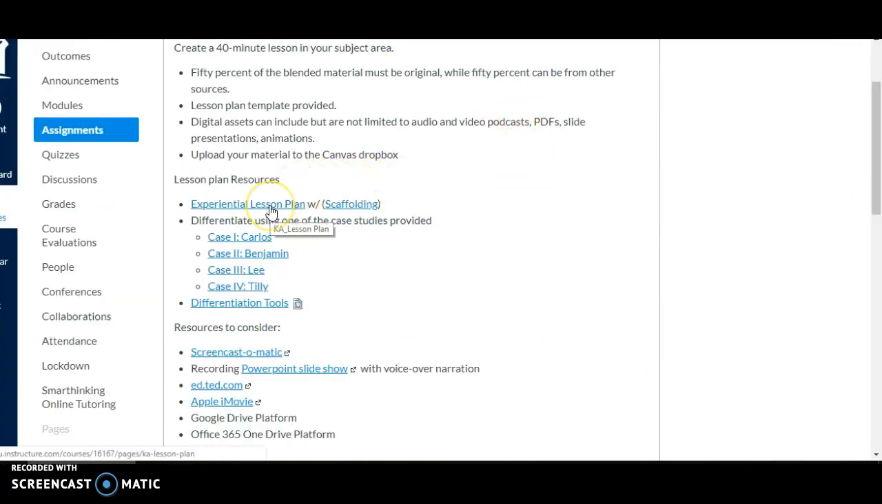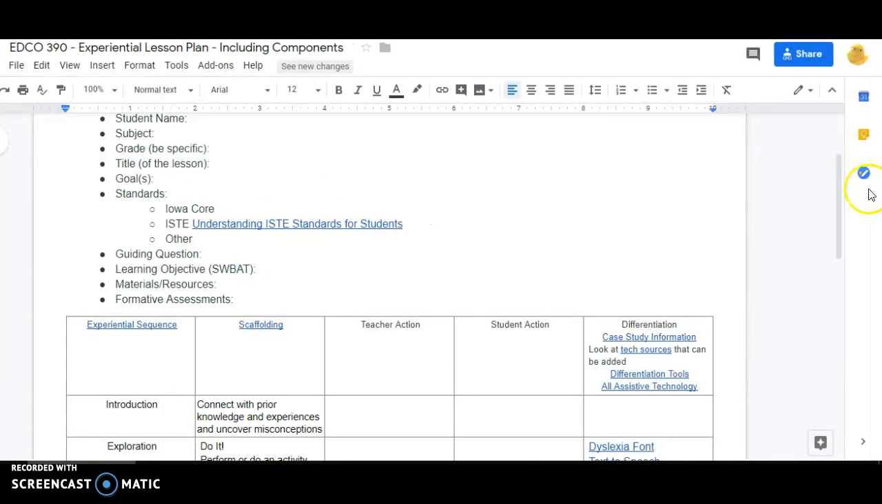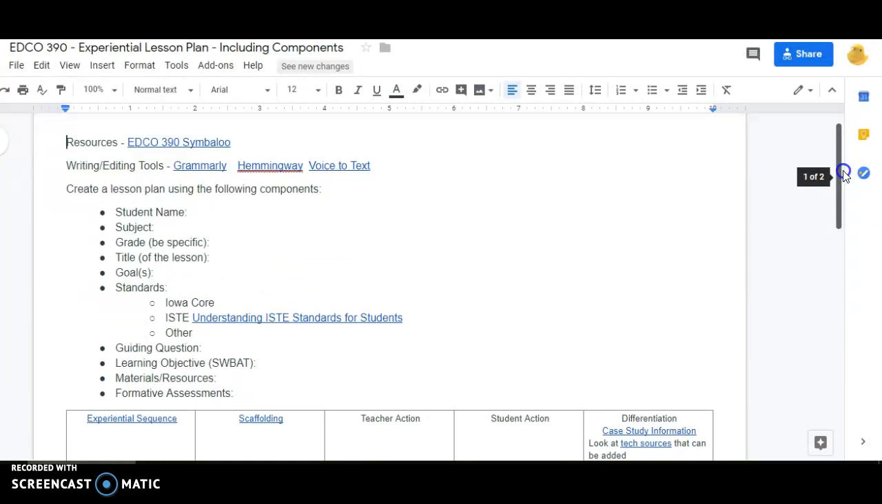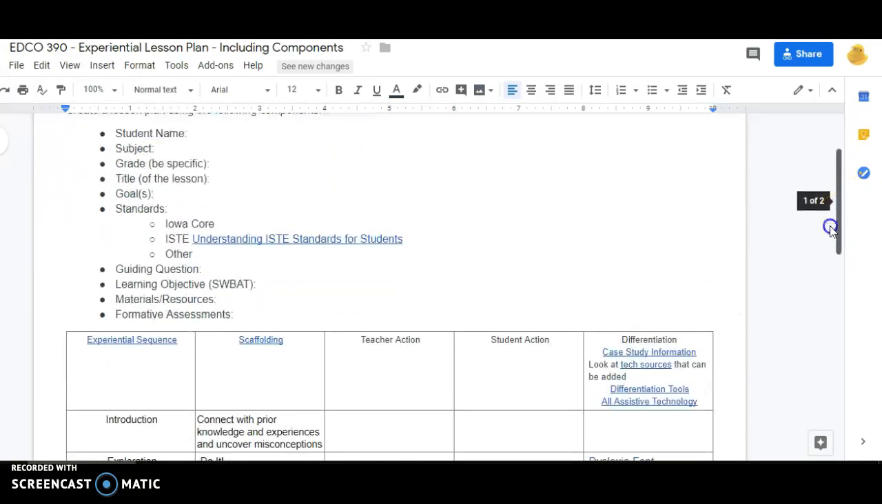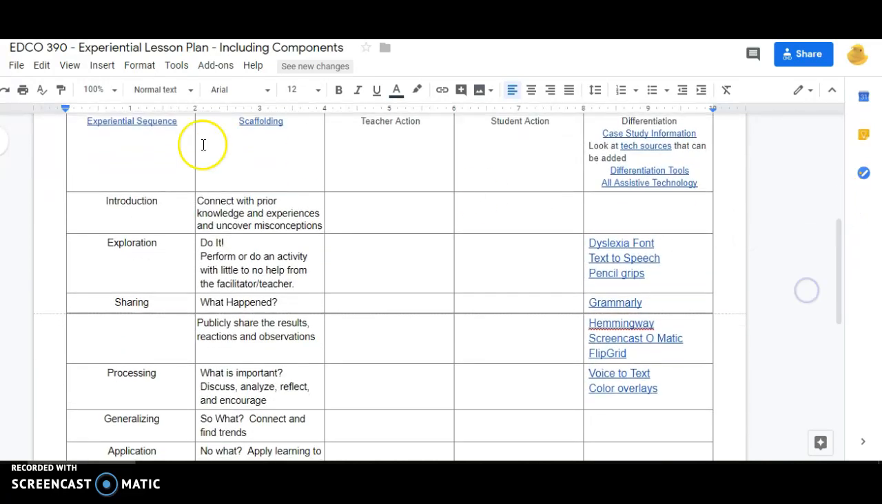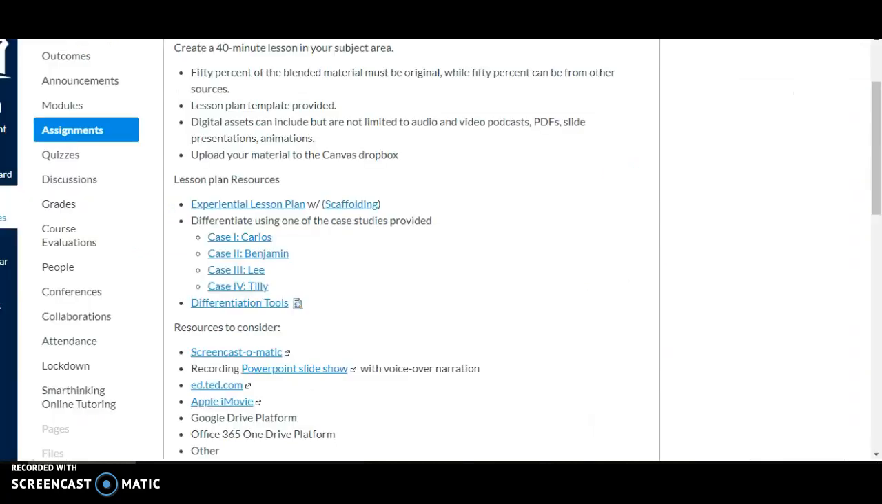So you need this lesson plan template, and then you're going to select one of these case studies to differentiate for. The lesson plan you're going to be writing is going to include all of these things. So you'll start with your name and then go on through the list. And then you want to break your lesson down into introduction, exploration, sharing, etc. Just pick one of these case studies to do that with.